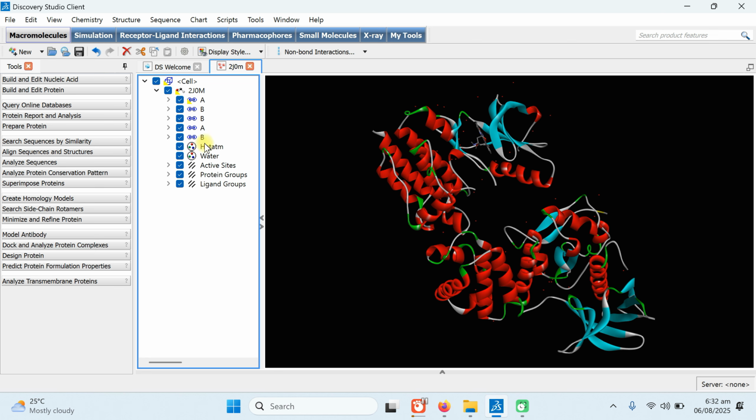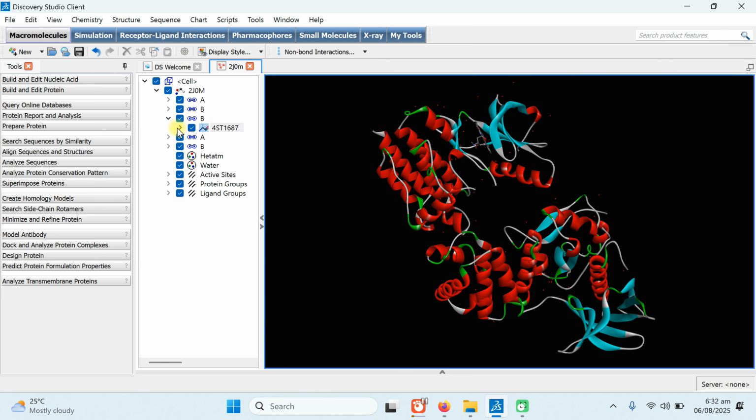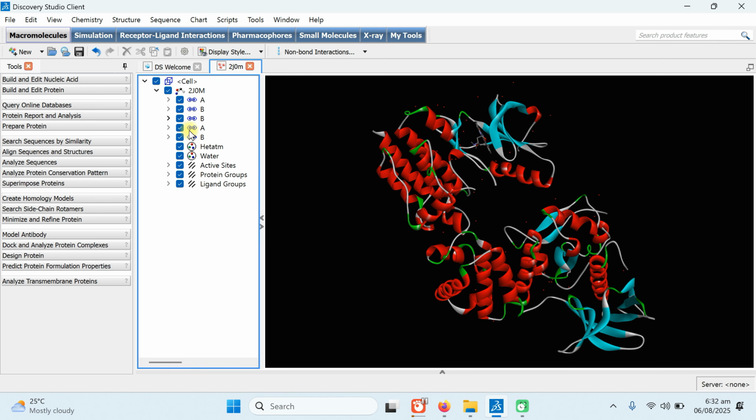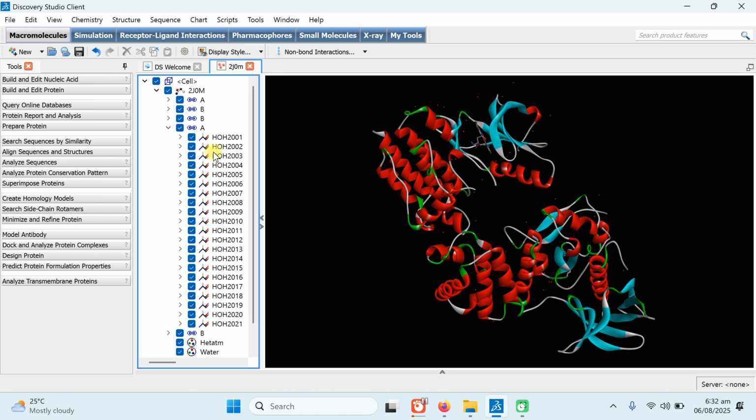You might be confused that these are two protein B chains. Now look at this. What is this B? This B is basically the heteroatom. When you click on it, it becomes yellow. And what are these, A and B? You can see in this one, these are basically the water molecules.